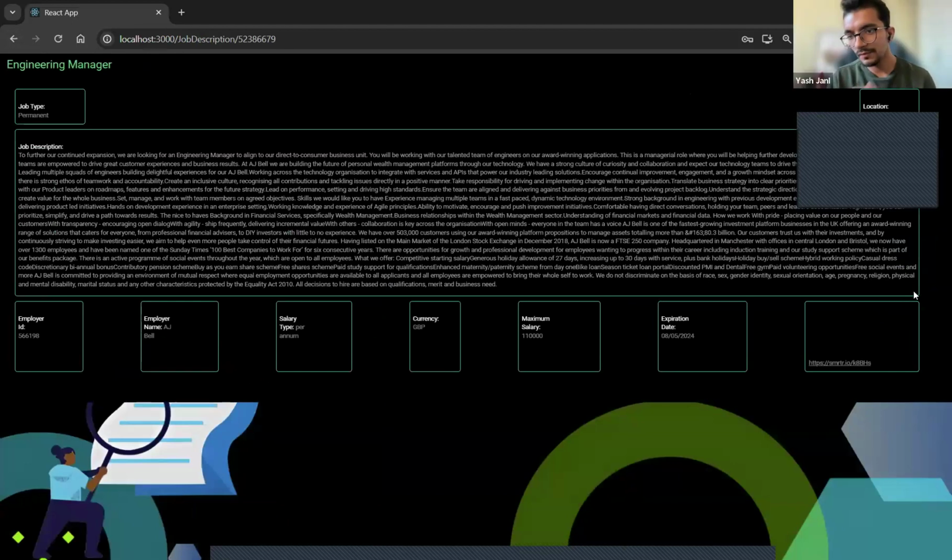So we went to login, we logged in, we uploaded the resume, we saw the dashboard where all the jobs are displayed, and then we saw the upload page as well. Now when you click on a job displayed according to your resume, this is the page that is going to open. Here you can see the job type, job description, employee ID, employee name, salary type, currency, maximum salary, expiration date, as well as the link to the original job.